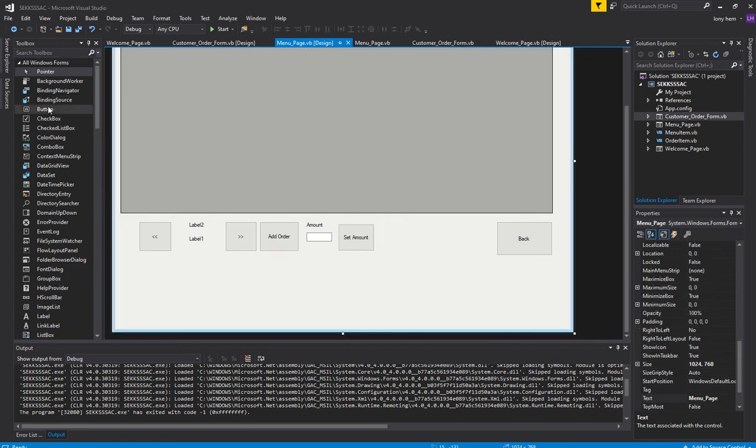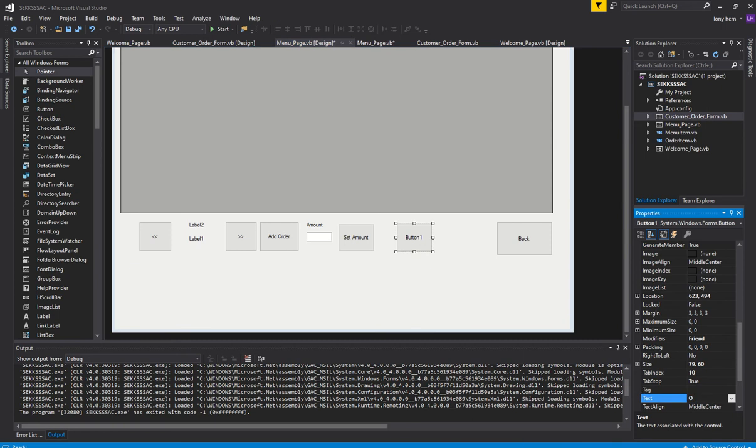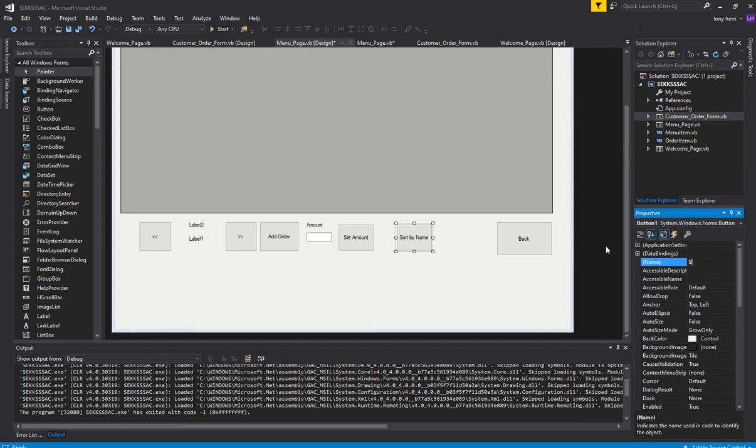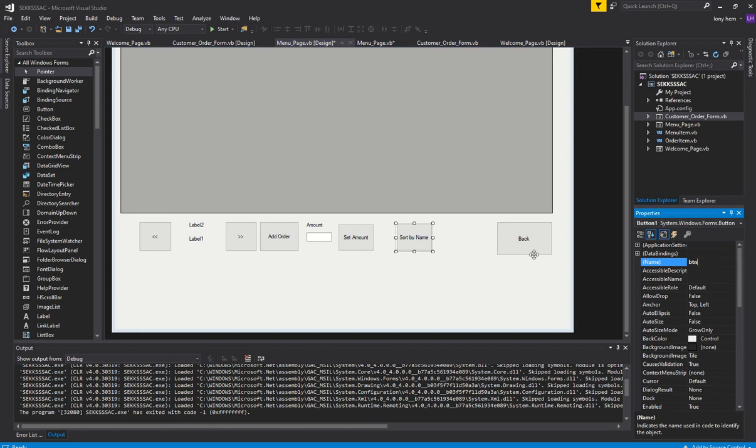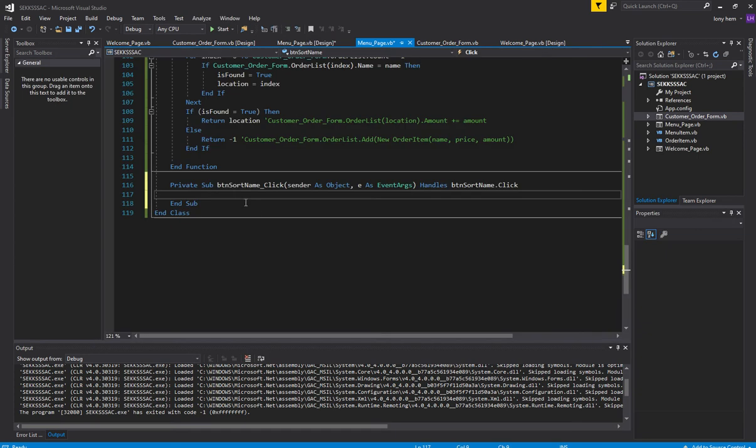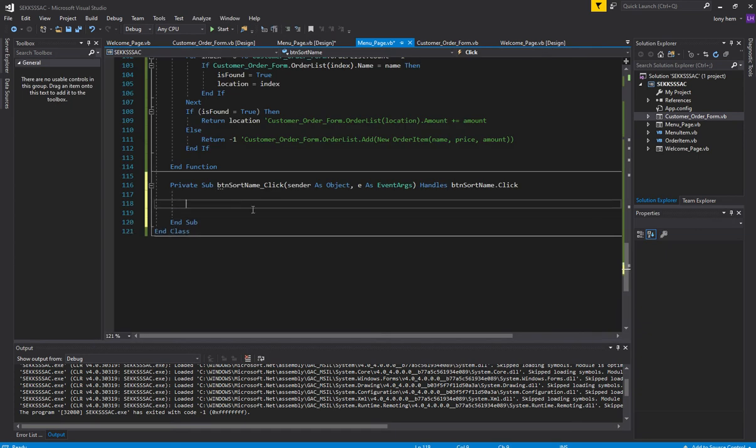So I'll have a button here called sort by name, btn sort by name. All right. And when I click on this, I want to sort this by name. Now the algorithm for the sort is in our pseudocode SAC sheet.